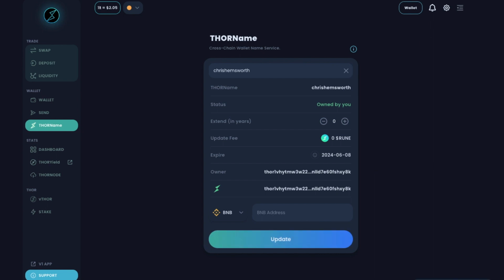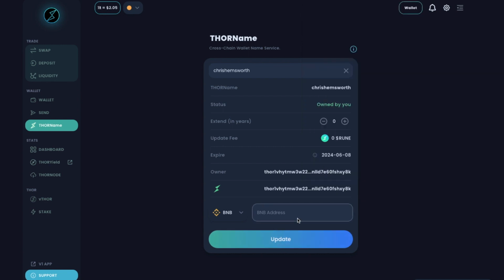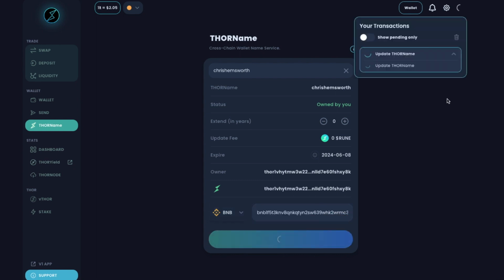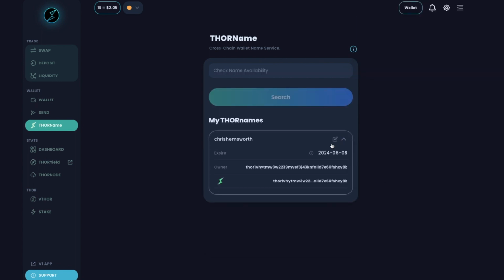So let's just grab the BNB address that I want to assign. So I'll copy that from my wallet and I'll paste that in here. Confirm it's the right address. And then let's update this. So we can see the transaction amount is zero, just the 0.02 rune network fee. So confirm that. Then let's see if that worked.